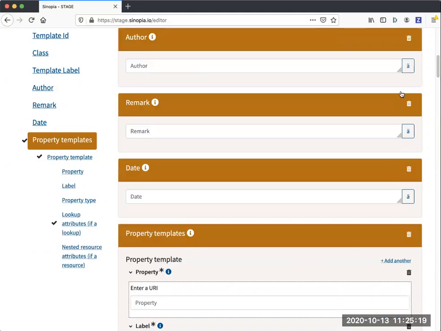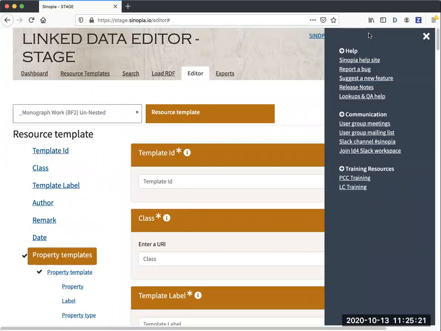And as always, please use the Help and Resources menu to report bugs and suggest new features and to see the full release notes.